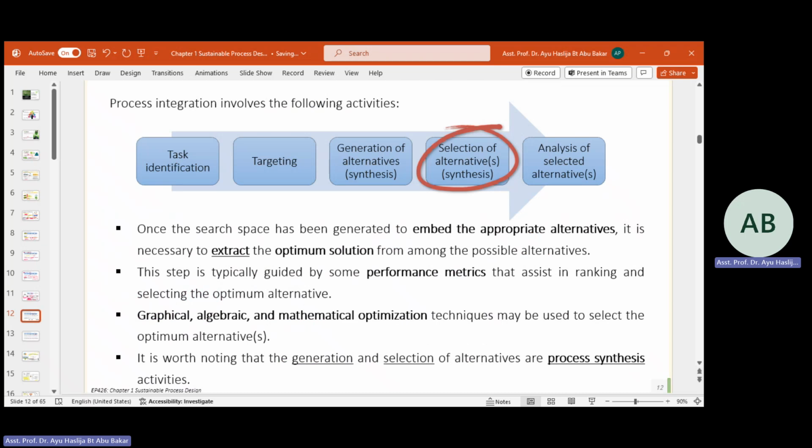Now, after you come up with the alternatives, the previous step is generation only. You brainstorm what are the processes that can increase the purity of your product. Come up with the process first, then only you select. Of the alternative synthesis, from here you have to do the selection step. Extract the optimum solution from among the possible alternatives.